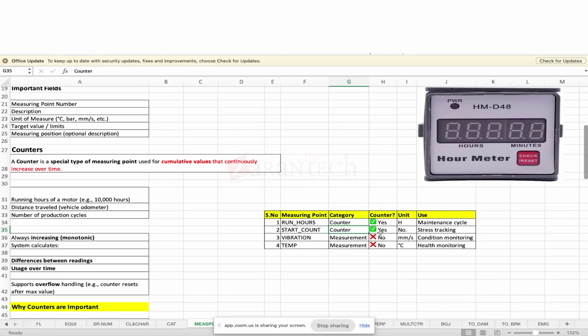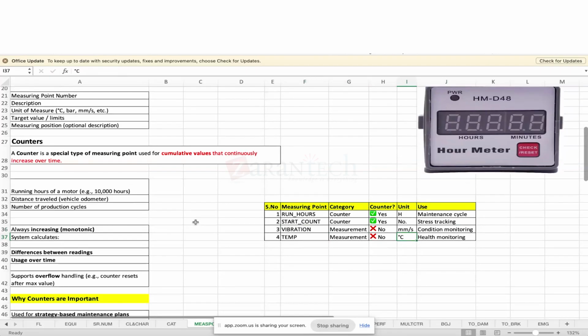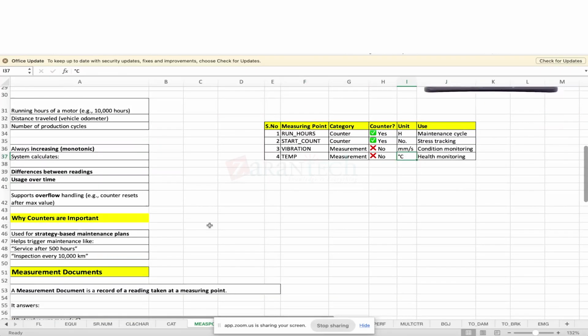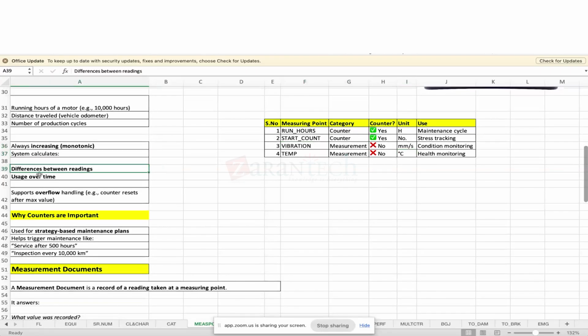Okay, totally it will be 11 numbers. This also comes under the counter type. This vibration measurement is not a counter type. This is a value recorded at that particular moment of time, condition monitoring. And temperature is also used for health monitoring. This is at that particular moment of time, nothing to do with the previous value, only for analysis purposes. Then differences between readings we can have, like usage over time, supports overflow handling also here if there is a counter type.